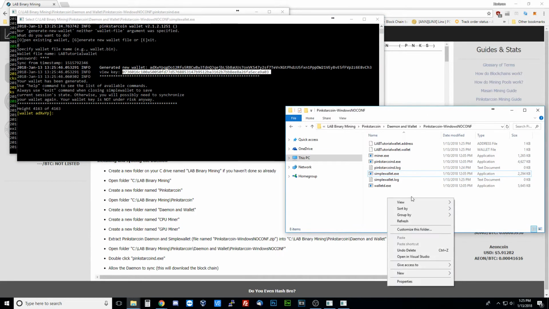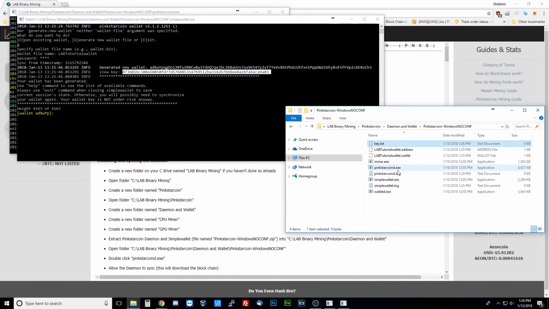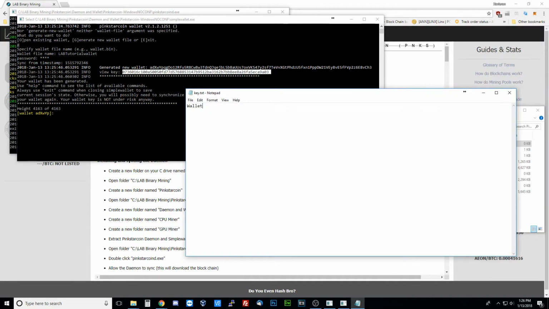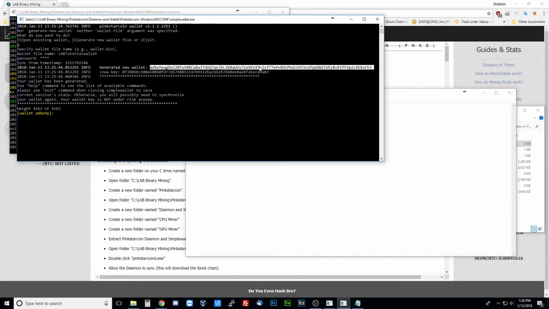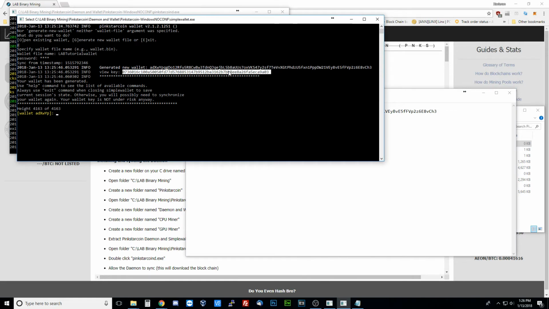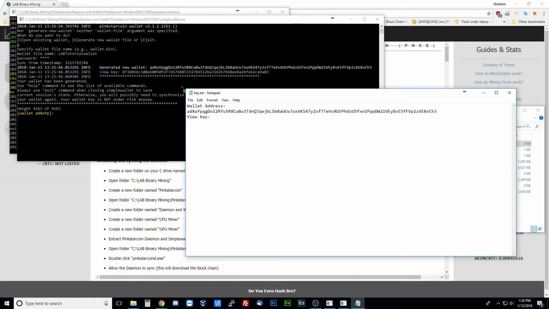I would suggest making a file. We're going to go to new text document, call this key. We're going to put in wallet address. Copy and paste that in. Then the view key. We're going to double click here to get the whole thing. Control C to copy. Come back over to your key.txt. Control V as in Victor to paste. We're going to then save this file, so it's saved.